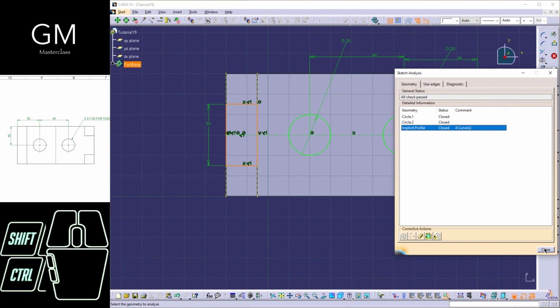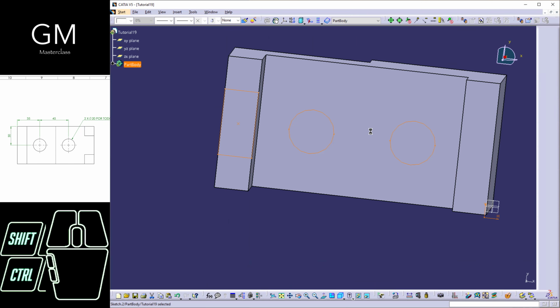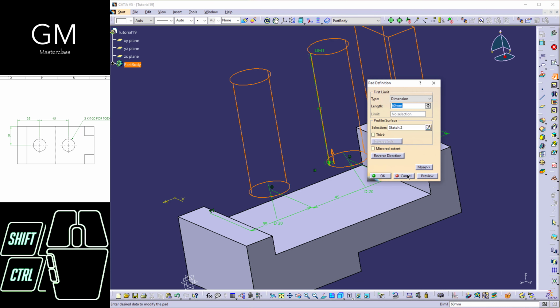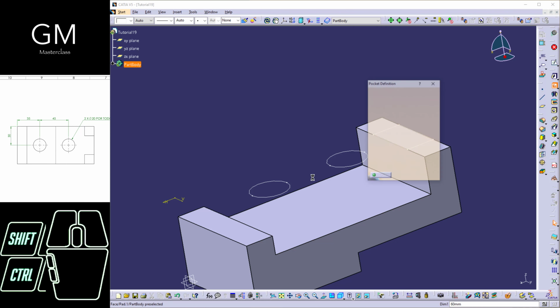All right, so everything is closed, everything is well defined. Since everything is in green, I'm getting out of the sketch and I'm going to extrude it now. All right, there is no mistake there, but I don't want to extrude it. Remember that this is a hole. So in this case, I have 3 different profiles.